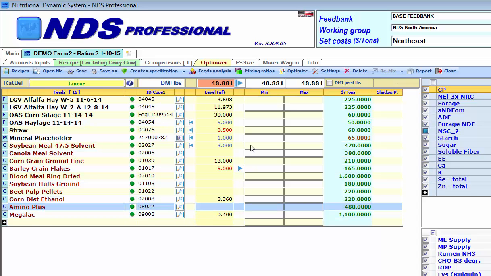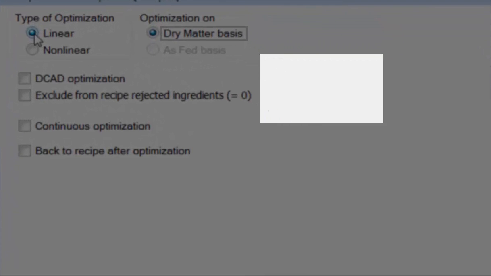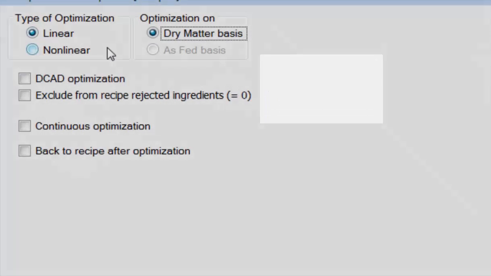Before we start though, it would be a good idea to go up here to the settings page. So on the Optimizer tab, there is a sub-tab called Settings. There we want to make sure that we're checked into the linear optimizer. We will optimize, in this case, on a dry matter basis. On your own, you may wish to explore these two features here, the continuous optimization and the back to recipe after optimization. Continuous optimization means that every time you change a constraint, it will immediately apply that new constraint.